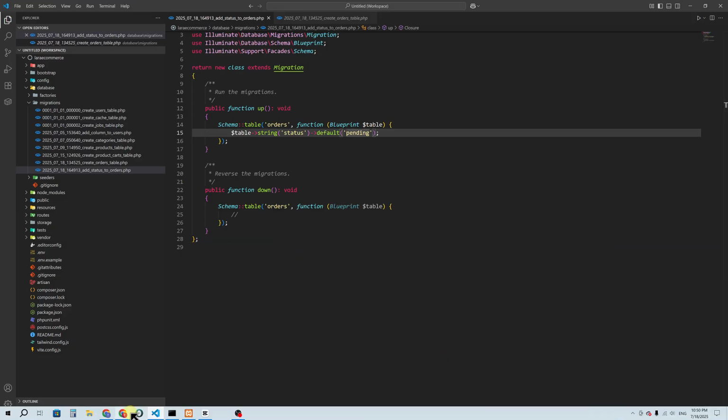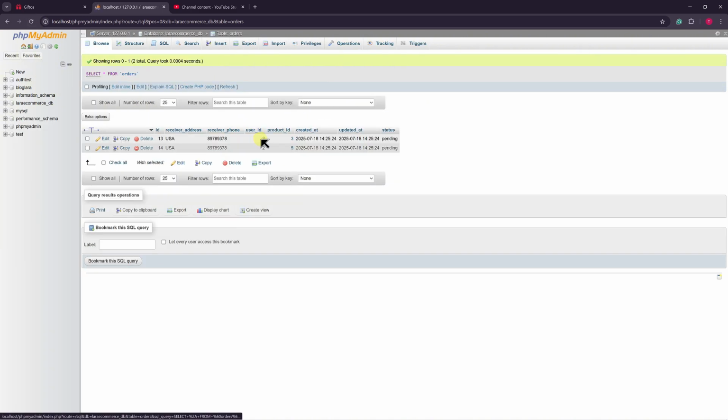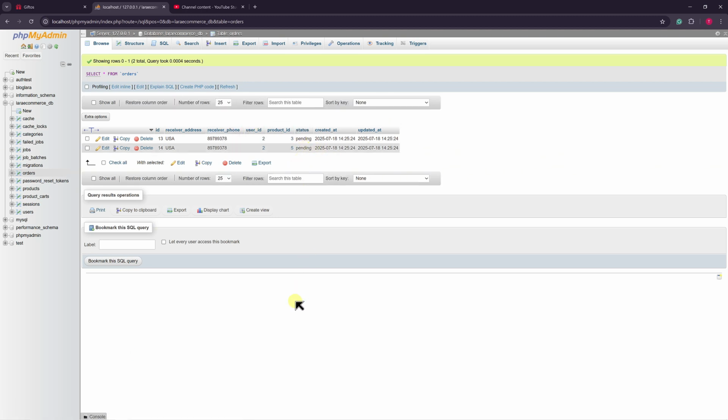Now we have a column here. If I refresh, you can see we have added a column, and the column is status. So I can drag the column here. Okay, the default is pending here, you can see. So now admin can change the status.